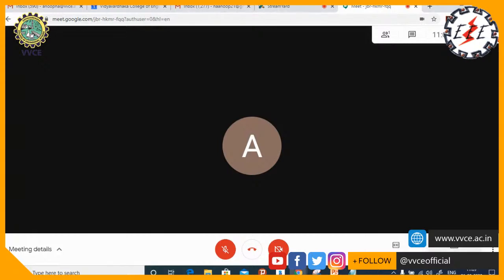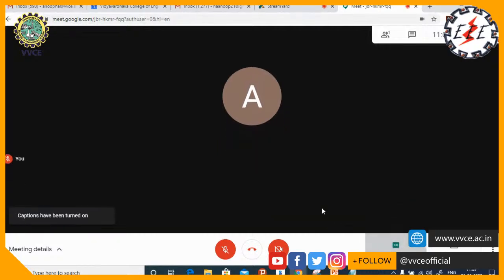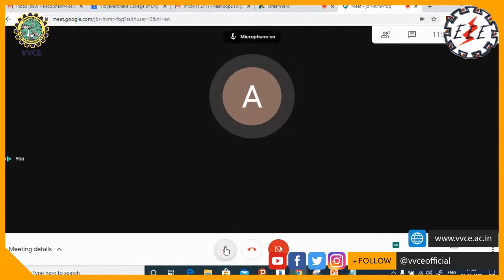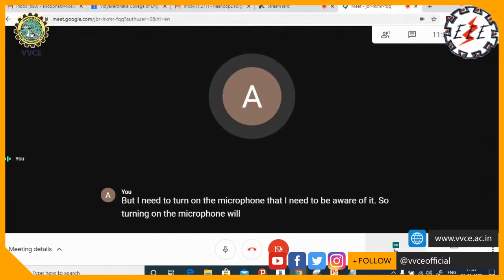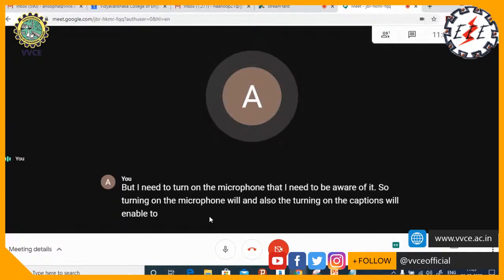And two important features here are the captions and also presenting now. If I turn on the captions, I'll be able to read whatever is there, but I need to turn on the microphone, which I need to be aware of. So turning on the microphone and also turning on the captions will enable us to see whatever is being read by the speaker there.